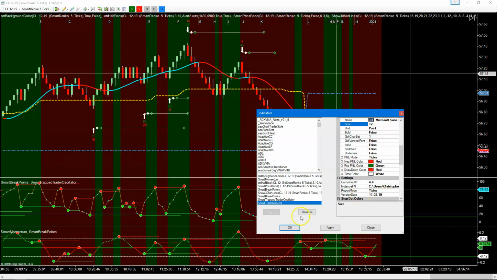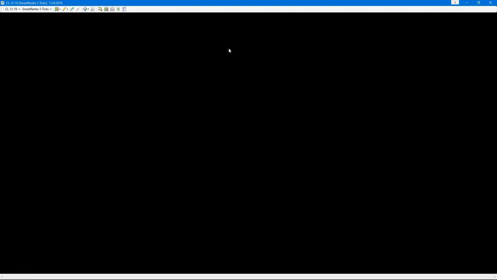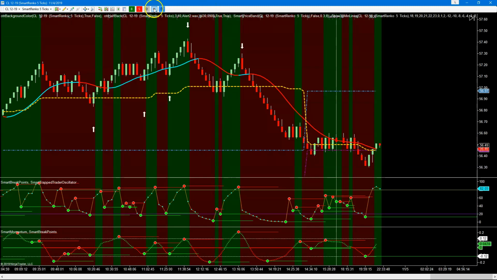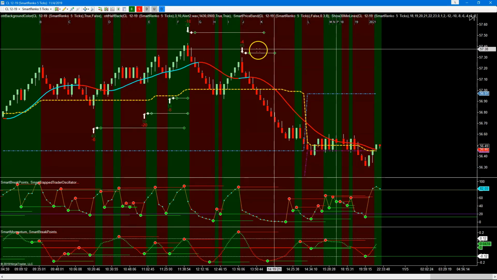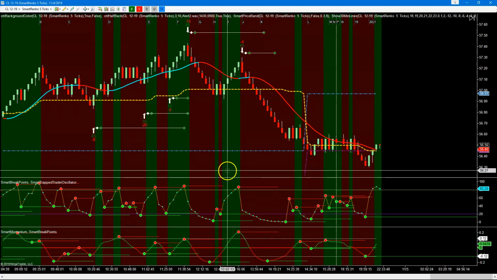So I have that changed to a 12, so let's do a refresh and recalculate. And I think you can see the fonts are just a little bit bigger now.